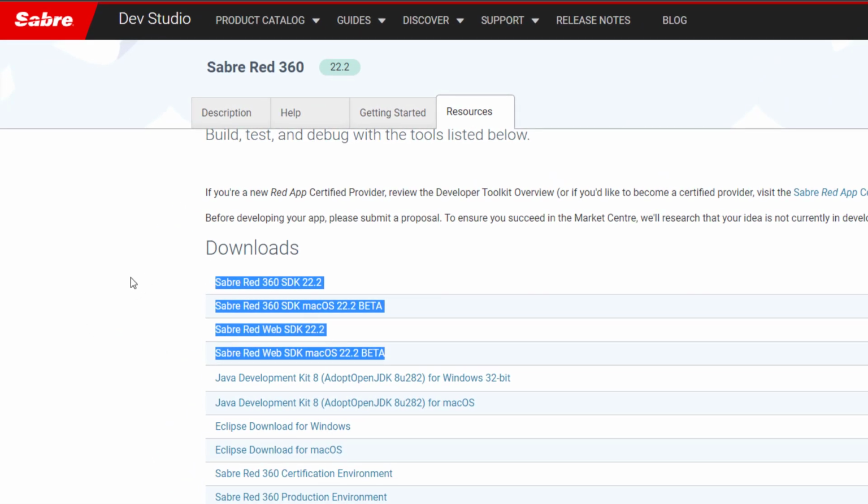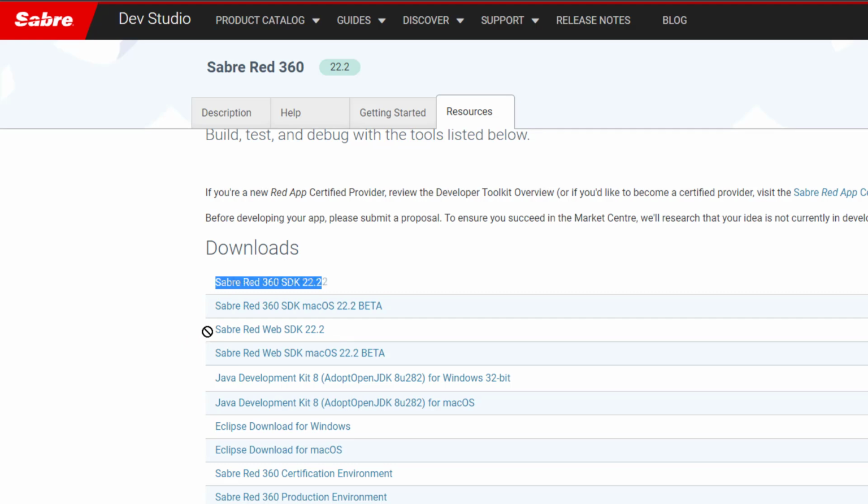The first difference is the operating system, so the default ones, the ones without the suffix, are for Windows, and ones containing the Mac OS are for the Mac ecosystem. Moving on, we have Sabre Red 360 SDK. The last number is the version, so currently 22.2, and Sabre Red Web SDK.